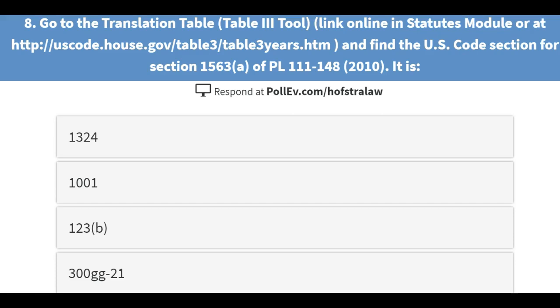Again, if you have questions, everybody getting to the Table 3 tool okay?